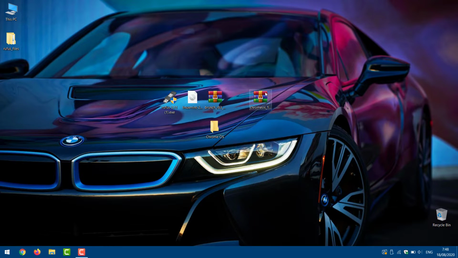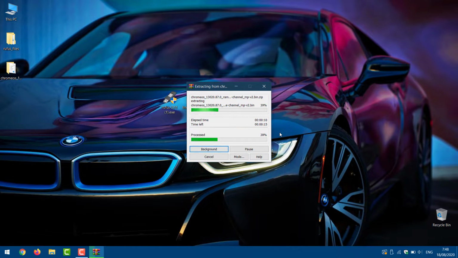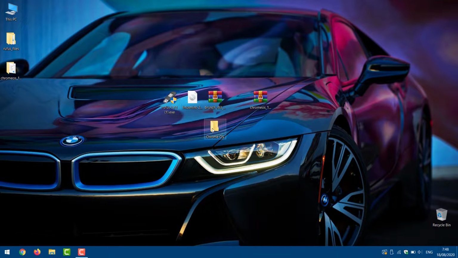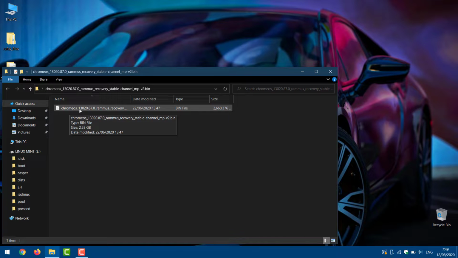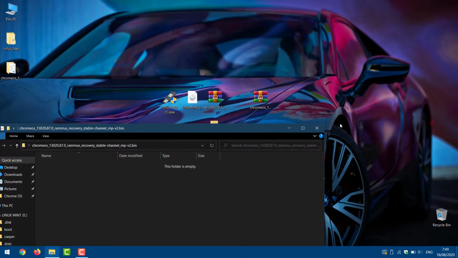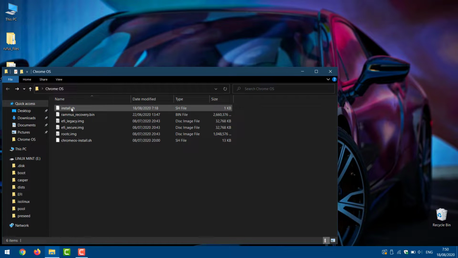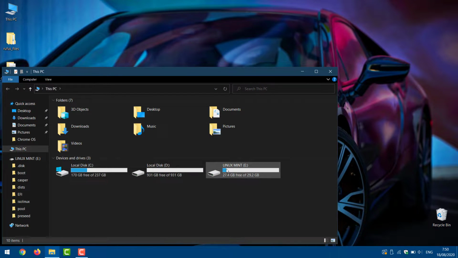Similarly, extract the official Chrome OS recovery image and you will get a folder on the desktop. Open it and rename the file to ramisrecovery.bin. Finally, move the ramisrecovery.bin file to the Chrome OS folder. By the end, you should have these 6 files inside the Chrome OS folder. Now, move the Chrome OS folder to the USB drive on which you just flashed Linux Mint Cinnamon.